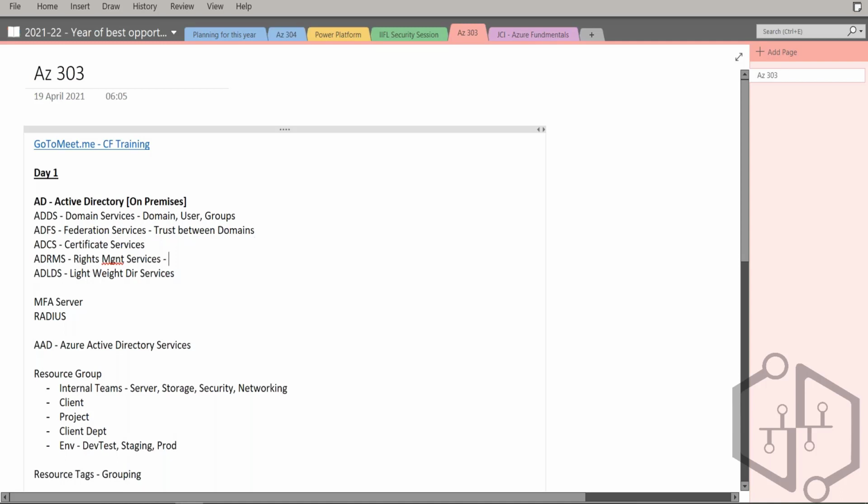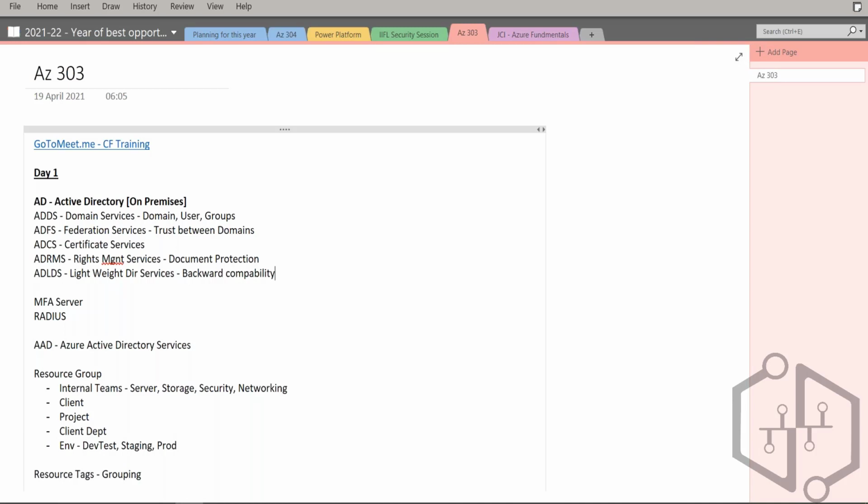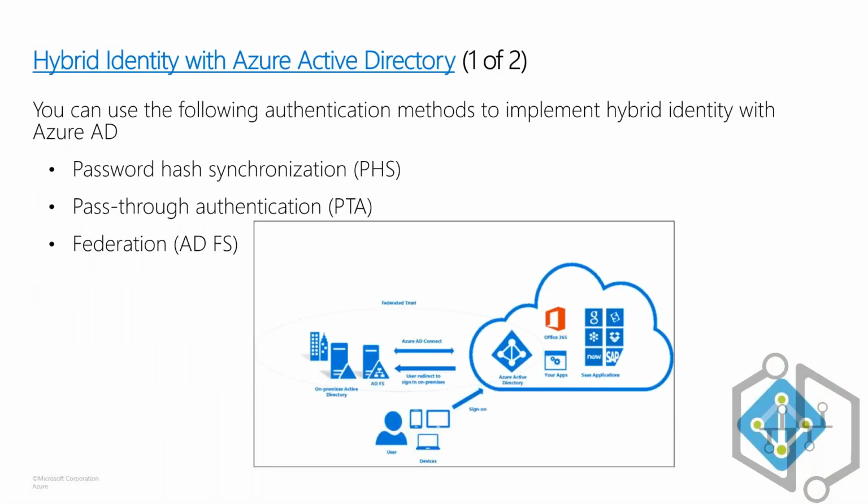As far as Rights Management Services is concerned, the focus is document protection. You have your ADLDS for backward compatibility. If you have any non-Active Directory kind of environment and you want to associate with it, then you'll use ADLDS. This is one of the legacy services for integrating with other non-AD domains. So when you're talking about federation here, this is ADFS.